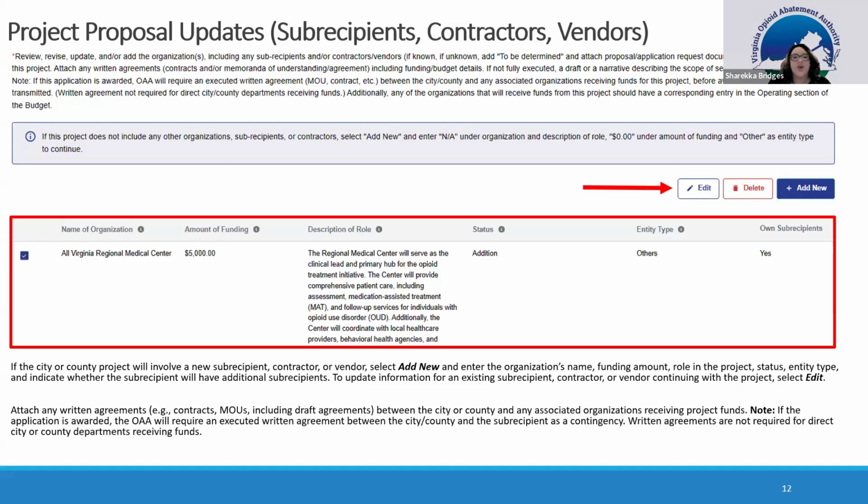Because of the nature of the renewal applications, several of your applications may already have organizations listed. So if they are going to be continuing or if you're looking to remove them, you would simply select the checkbox by the name of the organization and edit to edit the details specific to your FY27 renewal application. However, in those instances where you need to add a new subrecipient, contractor, or vendor, you'll simply select the Add New option and you can enter all of those details for the new organization that will be serving a role on your project.